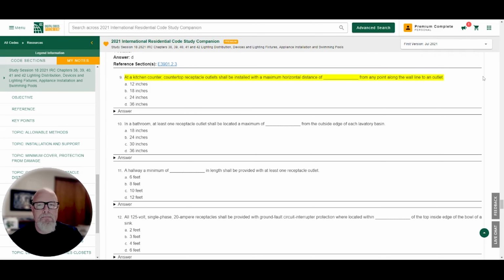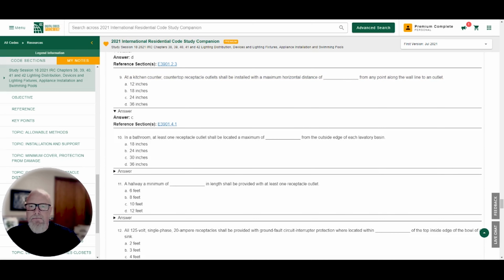Number 9. At a kitchen countertop, a receptacle outlet shall be installed with a maximum horizontal distance of how far from any point along the wall line to an outlet? Is it 12 inches, 18 inches, 24 inches, or 36 inches? Our answer is C, a maximum horizontal distance of 24 inches from any point along the wall to an outlet. Find that in section E3901.4.1.